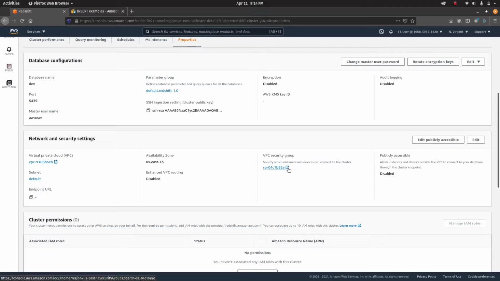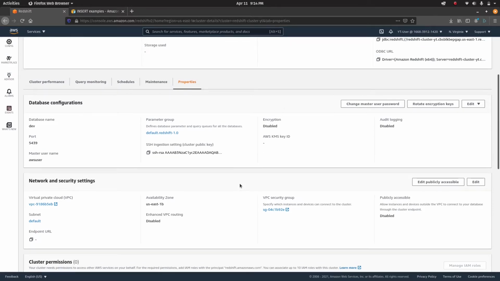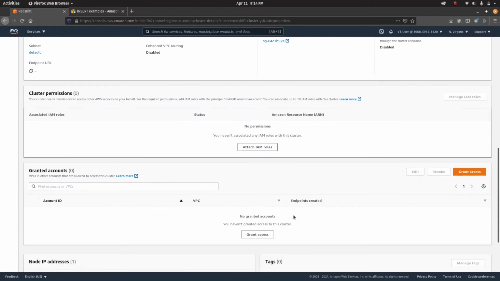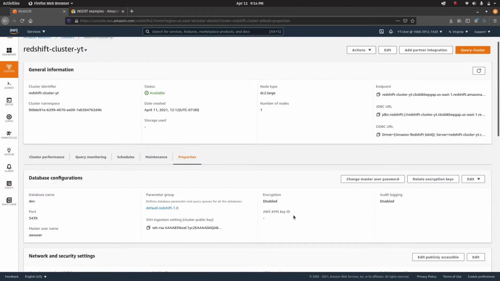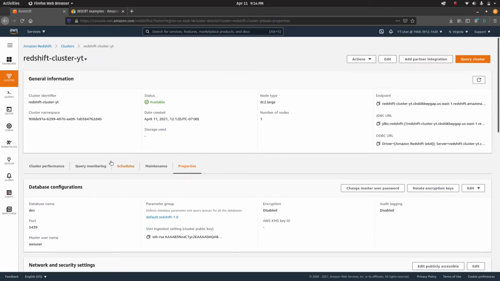The security group is going to be very vital when we are trying to connect from outside the VPC, right? For example, if we are trying to connect to our Redshift cluster from another service, we need to open up certain ports inside the security group, which we'll look at later. And then there is other scaffolding stuff.